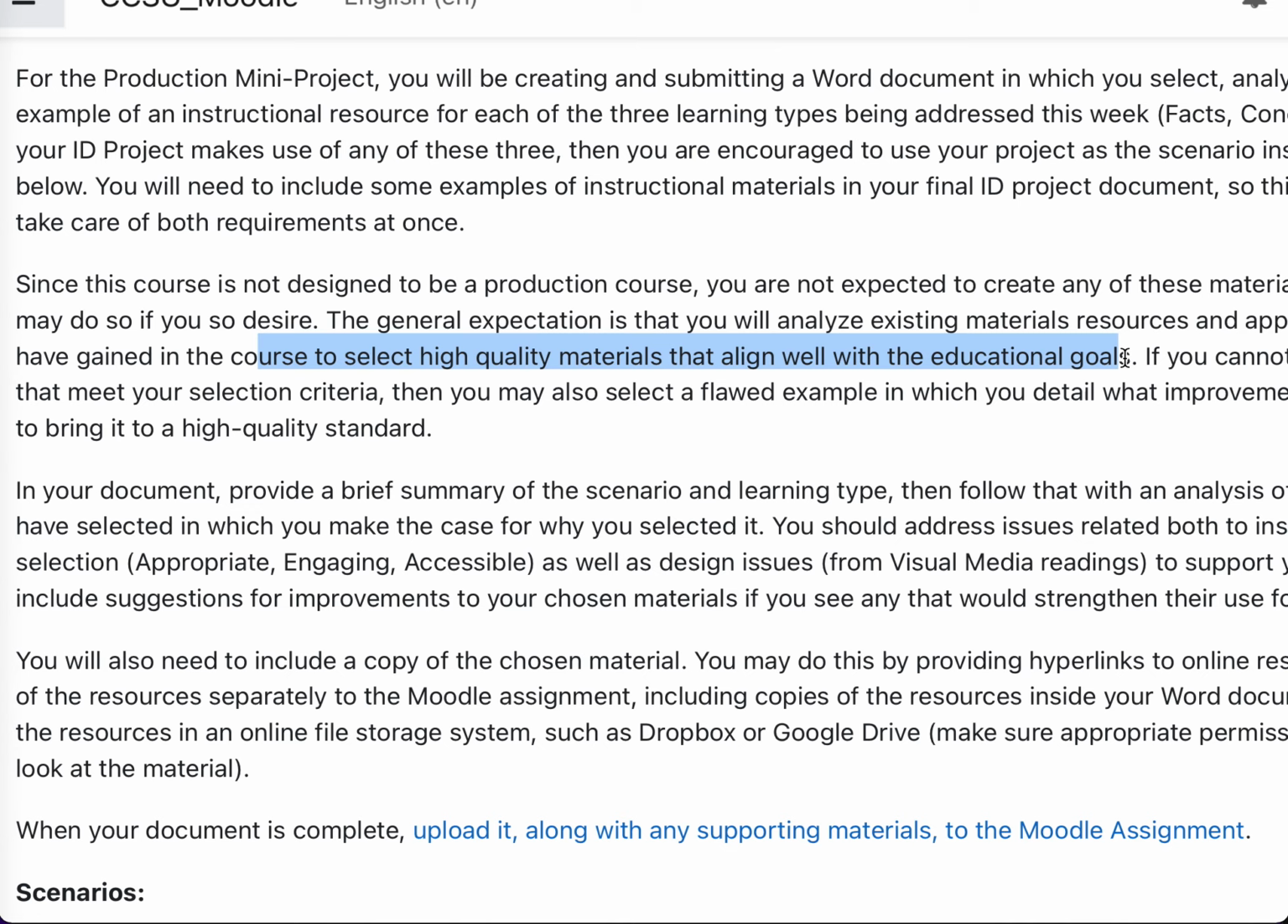Now, I'm taking into account that you may go out there and look for materials, and even after searching and searching, really feel like you haven't found anything that is high quality. If that is the case, if you really haven't found something that you think will work well, you do also have the option of picking a flawed example. Maybe find the best that you can find, but then in your write-up, just address what you would improve about it. That is okay too. You may not find the perfect example, and that's okay.